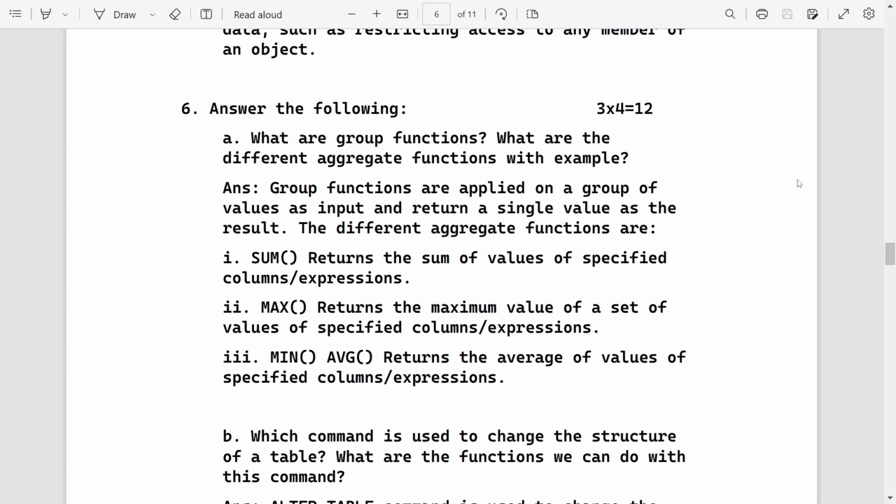So these functions are group functions. You can elaborate one line, and two more are there, count and count star.